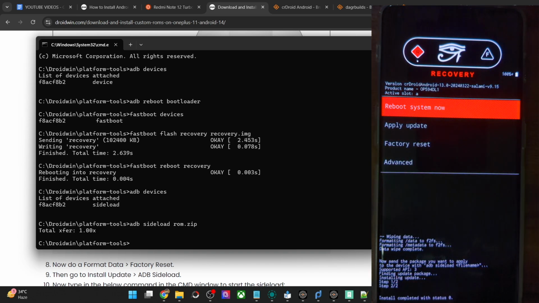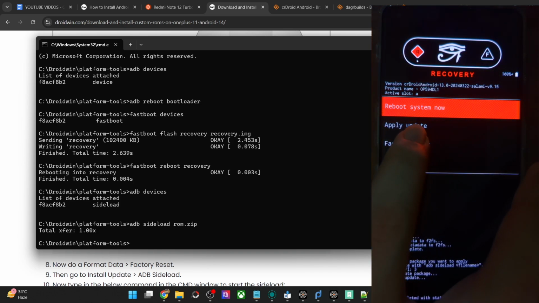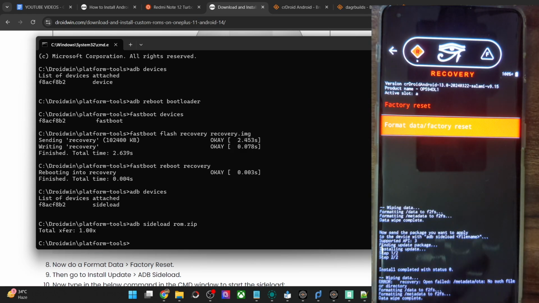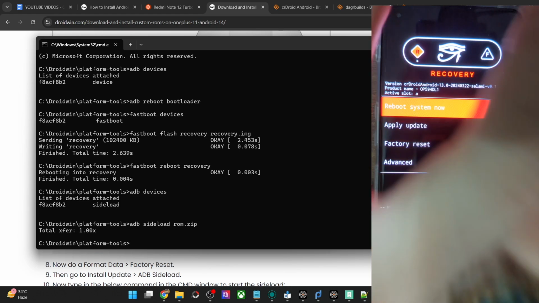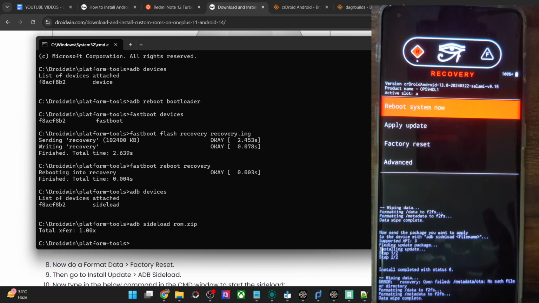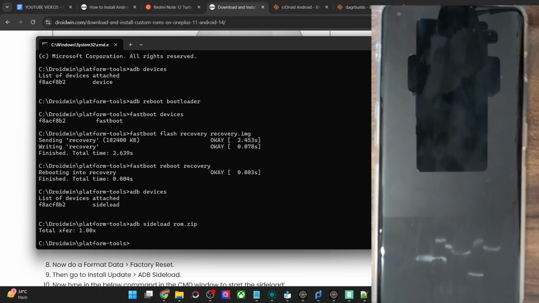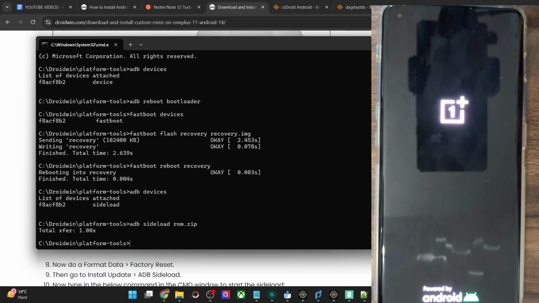But before that, it's always recommended to do a factory reset once again, just to be on the safer side. So let's do a format data once again, and once that is done, you may now either reboot to recovery to flash any other zip file, or just tap on reboot system now and your phone should now reboot to the OS. Do keep in mind that the first boot up will take some additional time. That is completely normal and nothing to worry about. From the subsequent time, that will not be the case.